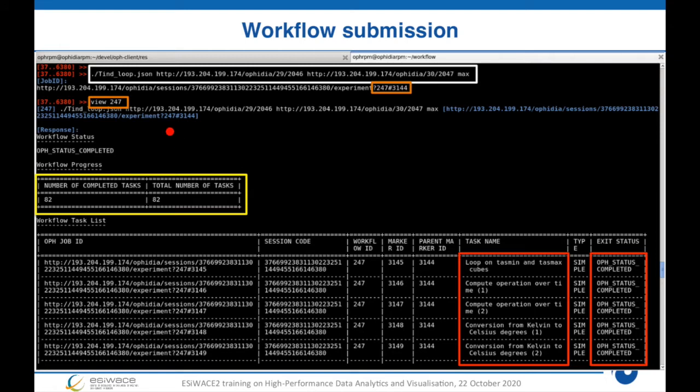By running this view command on this number, we can see the status of this workflow. In particular, in this case, it is completed. Here we can see that 82 tasks of the total of 82 tasks have been completed. And in the third table here, we can see a more detailed view of the various tasks: the name associated to each task, and then the status of this task. In this case, of course, they're all completed.